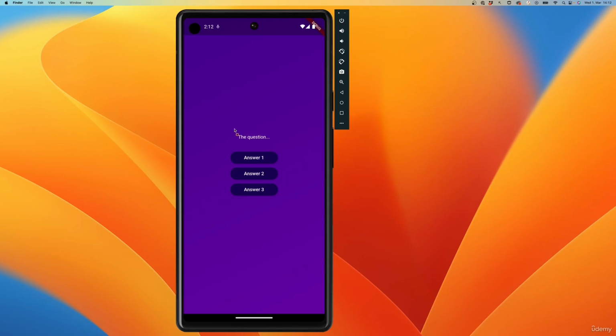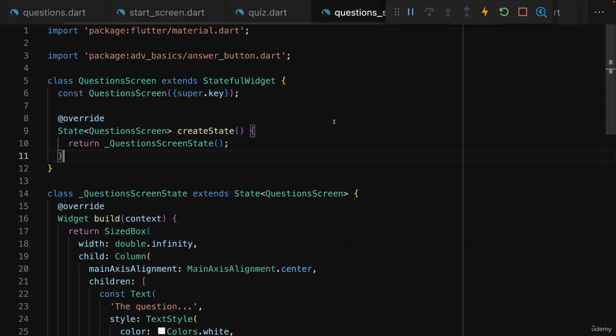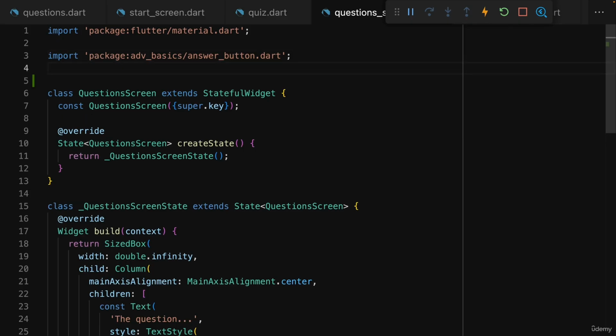So now the goal is to output the actual question data, the actual question text, and its answers on this screen. Now for that, we of course got our questions list here in this questions Dart file. But how do we now output the texts and the answers for these different questions in this questions screen widget now? Well, we can start by importing the questions into this file.